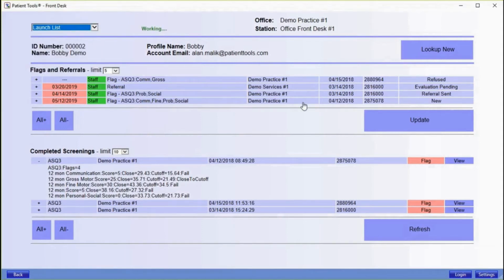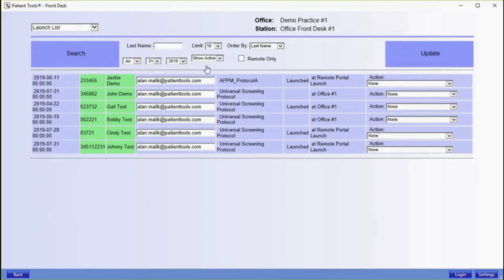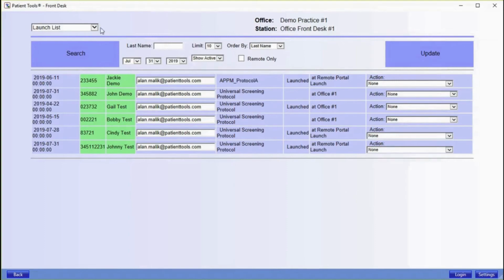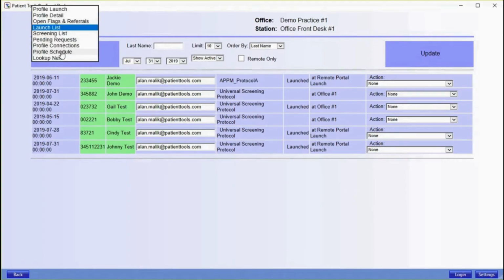The last piece you might want to do off the front desk in a typical situation is to manage that launch list. And the big thing here is you potentially want to either send reminders, which you can do through the actions, or you can redirect to an internal location and so forth. So that's a good way to, if somebody doesn't get it done in the portal, just bring it back inside.